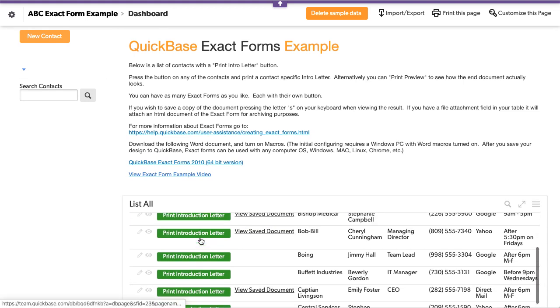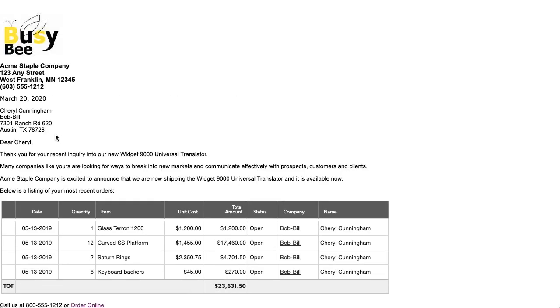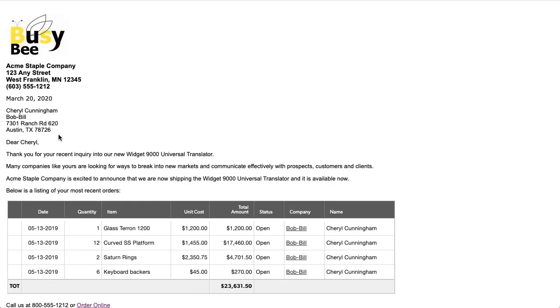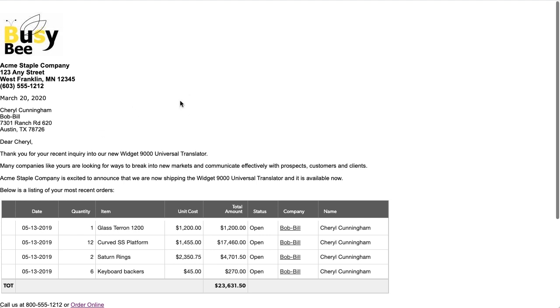And you'll notice here's Bob Bill. I'm going to click on that one. And you can see that this merges the data from Bob Bill. Now there's another function in Exact Forms, which is great because you can do it for reports as well, meaning you might have 20, 30, 40 of these and you want to print them all out at the same time. Well, there's the functionality to be able to do that.